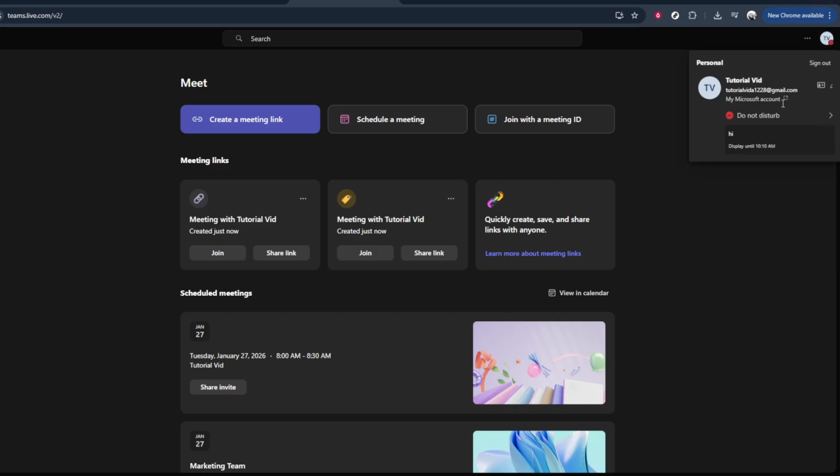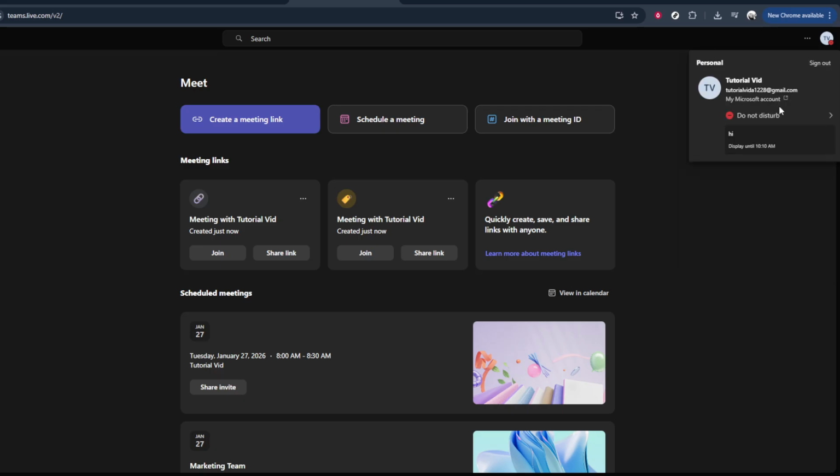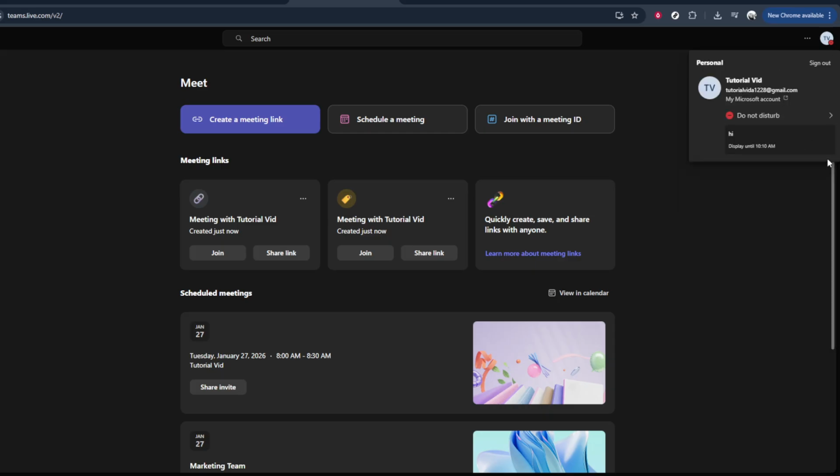You might also have options to control how long this status message is displayed. If you see a drop down for duration, you can set it to clear after a certain time, like an hour, the end of the day, or you can leave it until you manually change it again. Choosing a duration helps keep your status accurate without you having to remember to turn it off later.